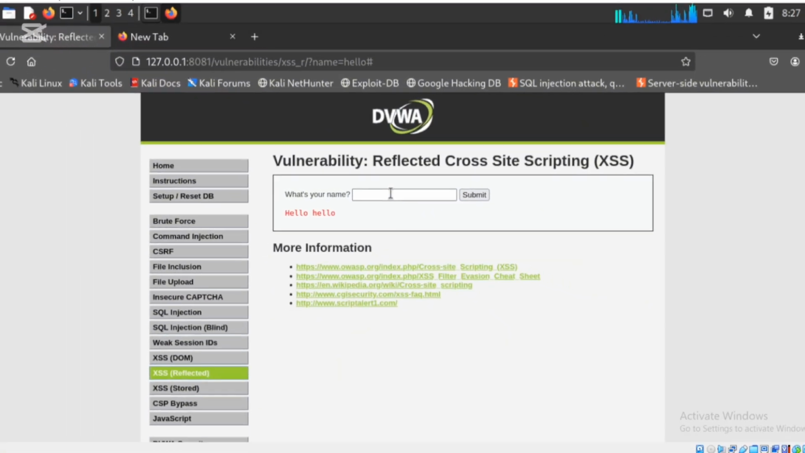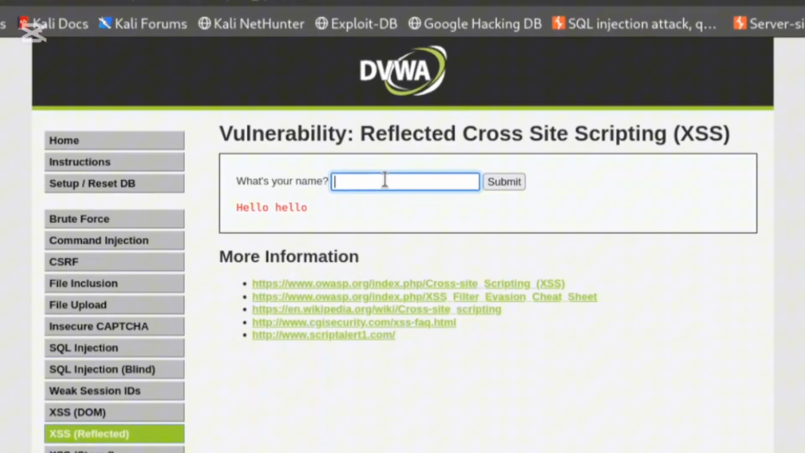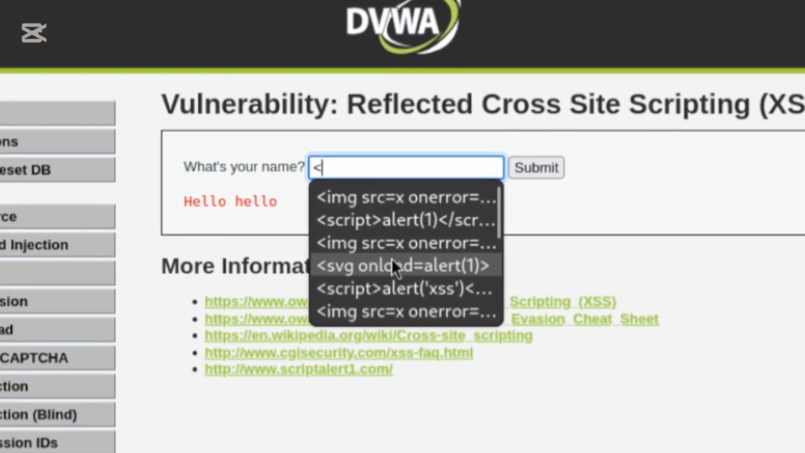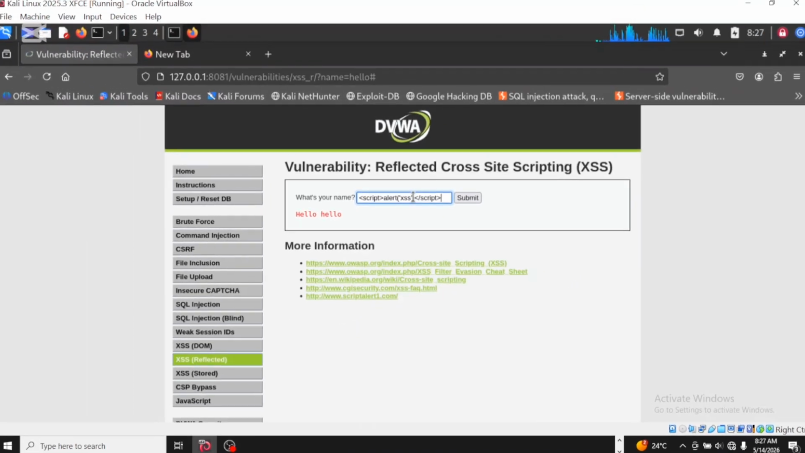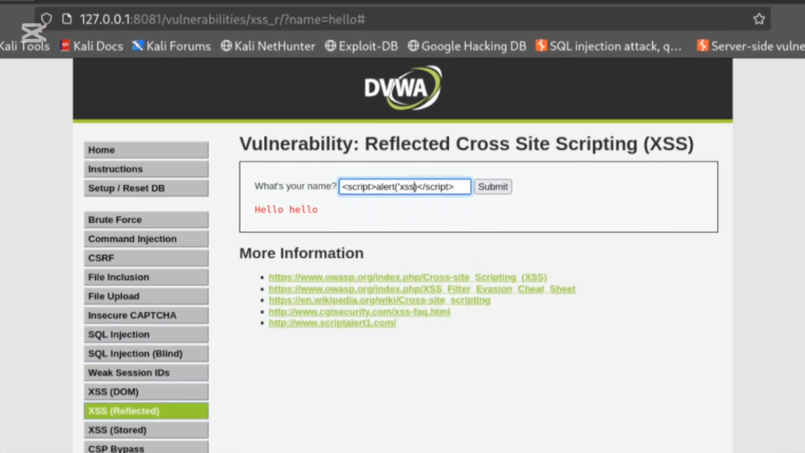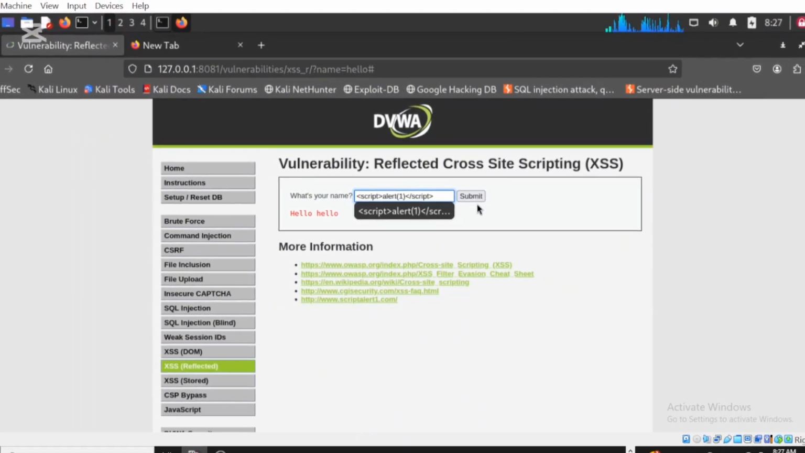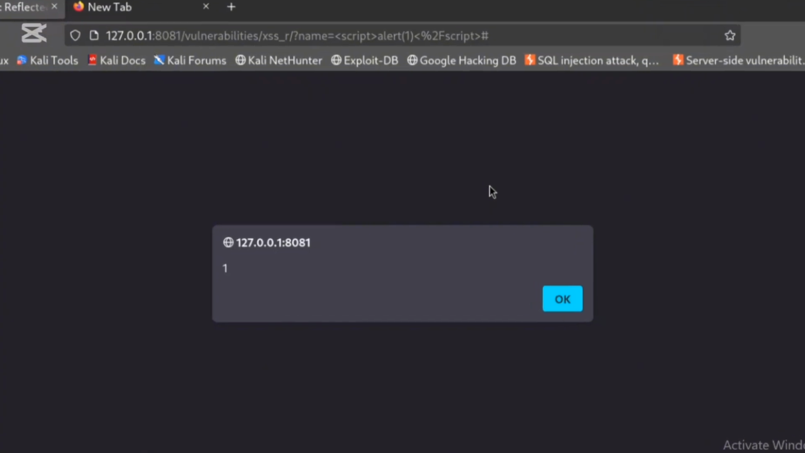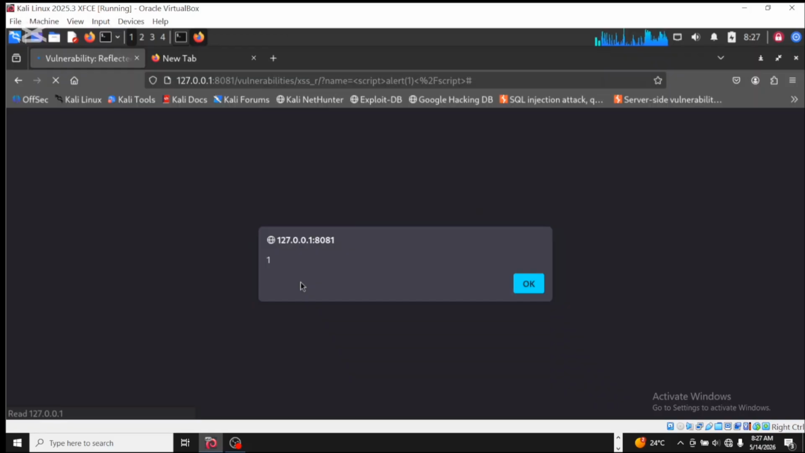It brings up hello. But what if I type an HTML tag, something like a script tag with an alert inside, and hit enter? Then we get a JavaScript alert box. The browser executed my code. But this alert is just a proof of concept. Let me show you something more meaningful.